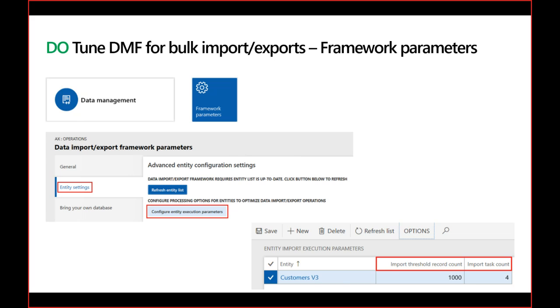Again, we see a lot of times customers coming back to us or partners during the project phase where they say that the DMF is not performing well. And when we go into more detail, we can see a lot of times that we're not hitting any threshold at the AOS or SQL level, but simply the workload is not tuned to maximize the performance.